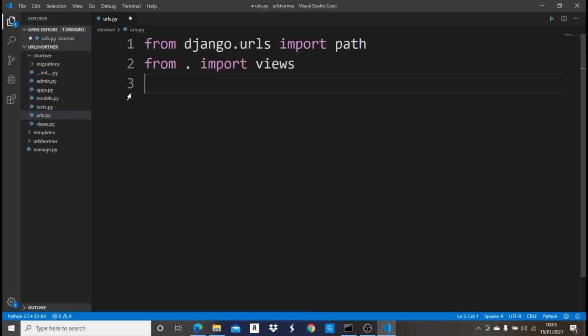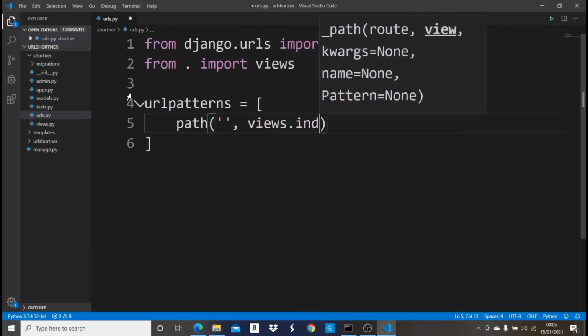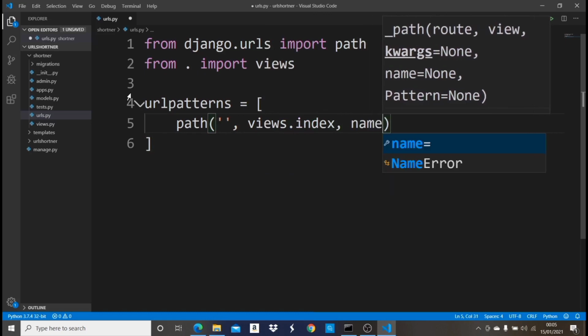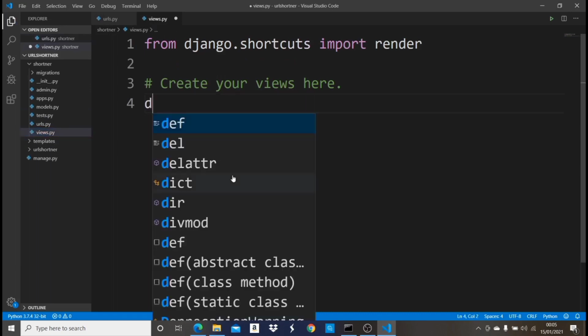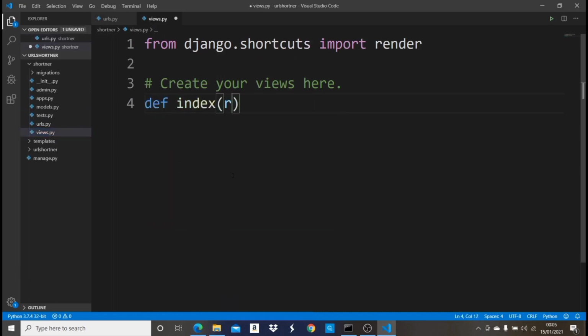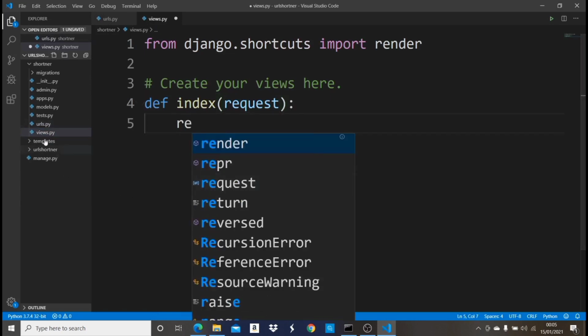Now we're going to say urlpatterns should be equal to path home, we'll say views.index, and we're going to give it a name of index. So now what we just need to do is come into views and create a new function and name it index. It's going to take a request, and then let's render our HTML page which we have in here, that is index.html.